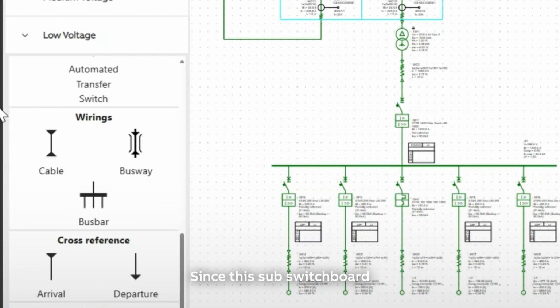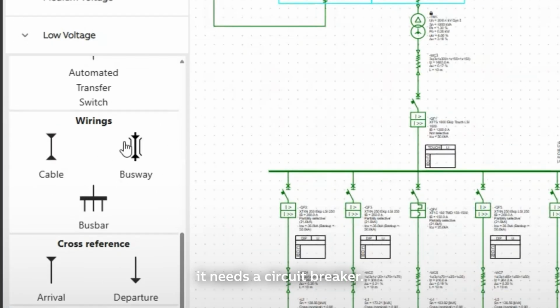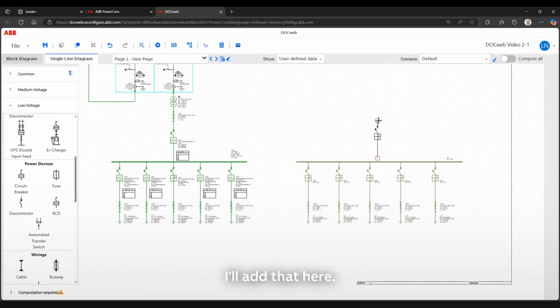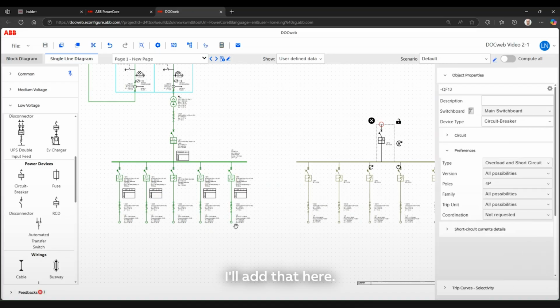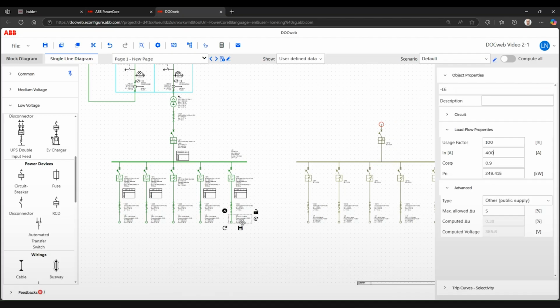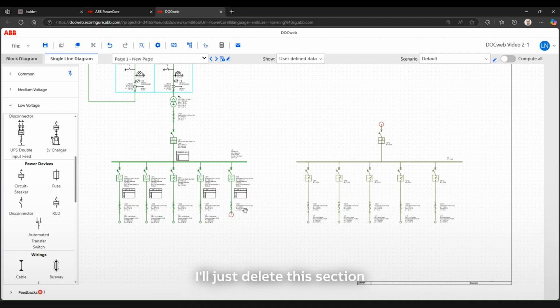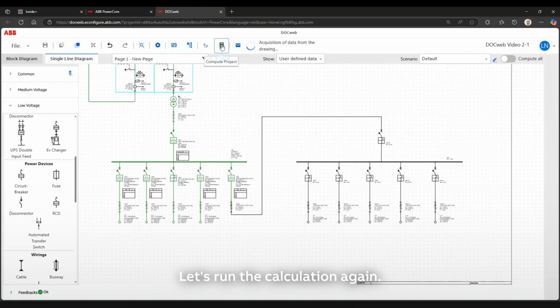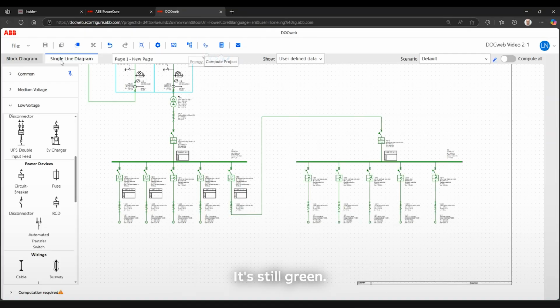Since this sub-switchboard is incoming, it needs a circuit breaker. I'll add that here. Now, if I want to connect this outgoing circuit to the sub-switchboard, I'll just delete this section and then click and join the 2 points. And just like that, the 2 boards are connected. Let's run the calculation again. Everything checks out, it's still green.